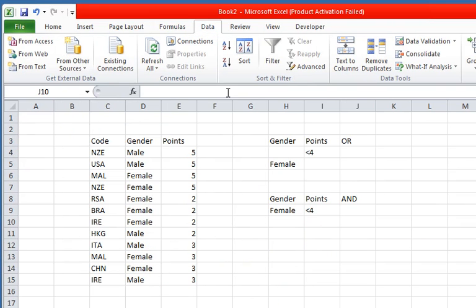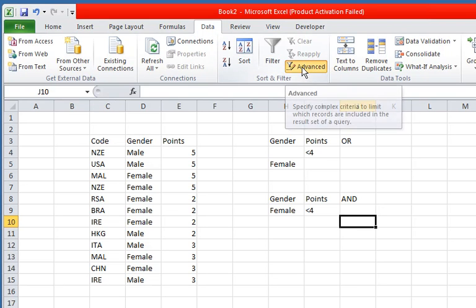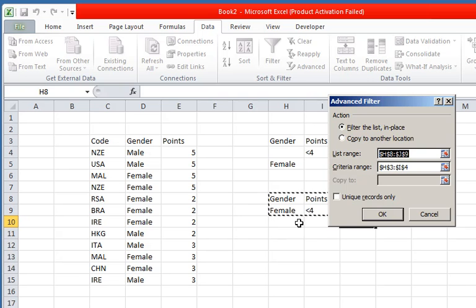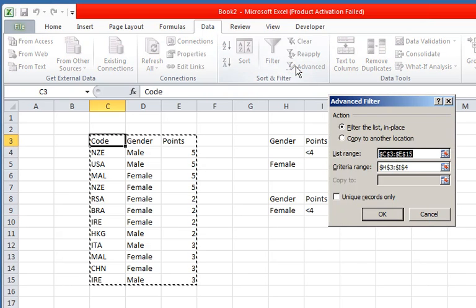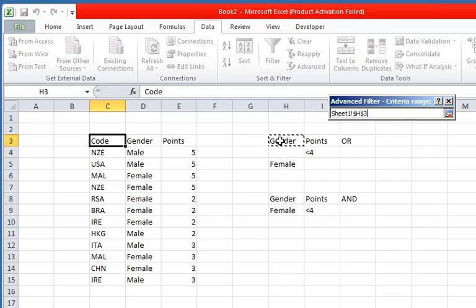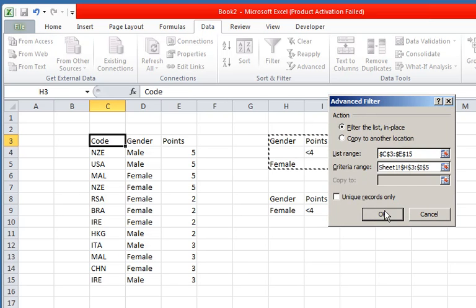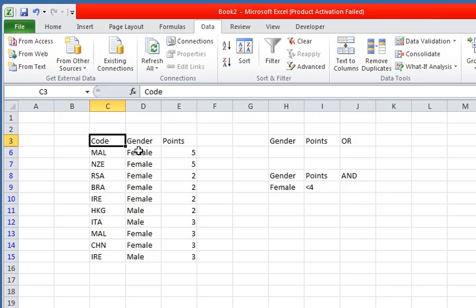I'm going to search here, or filter, use advanced filter. I go to the data tab, advanced filter, and I search my list, and my data range. In this case I'm going to use an OR. It's OR if they're in 2 different cells. And now I get female or male where it's less than 4.